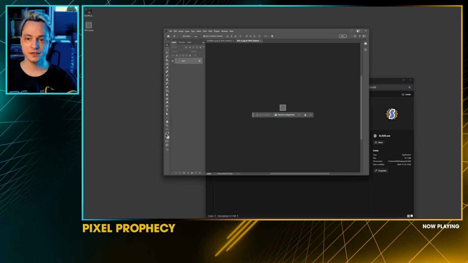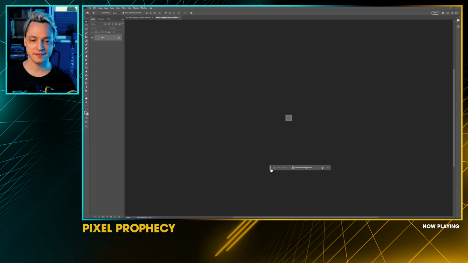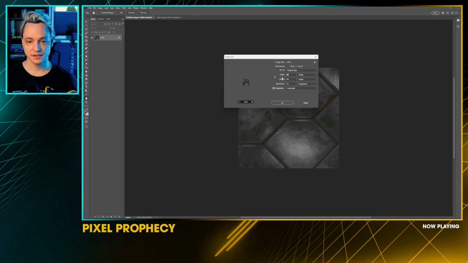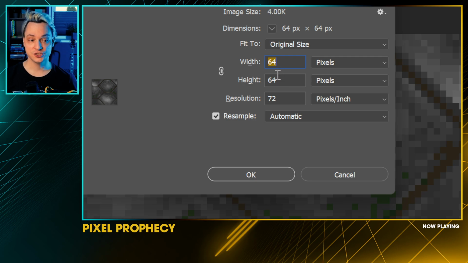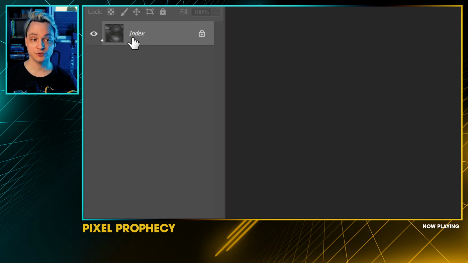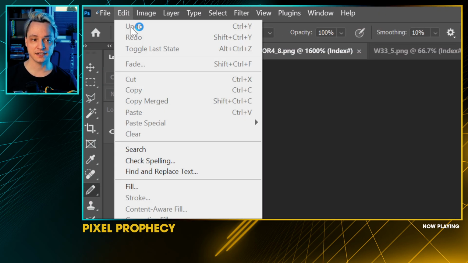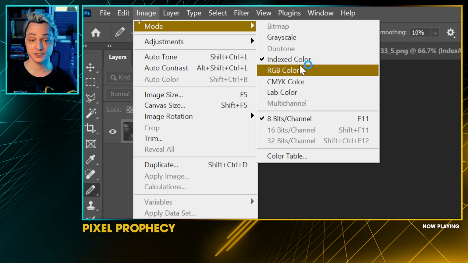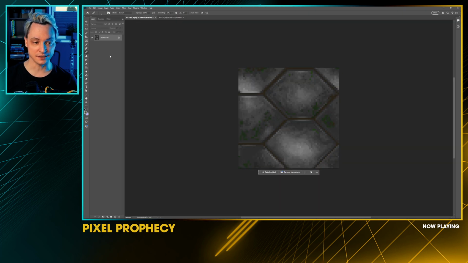So let's bring both of these things up, and they are tiny. Like I said, the floor always has to be 64 by 64 pixels. So if you look at this, you cannot change this. It won't work. So make sure that it's 64 by 64 pixels. And here in Photoshop, it's indexed to 256 colors. To be able to change it, I need to first convert it to RGB color.